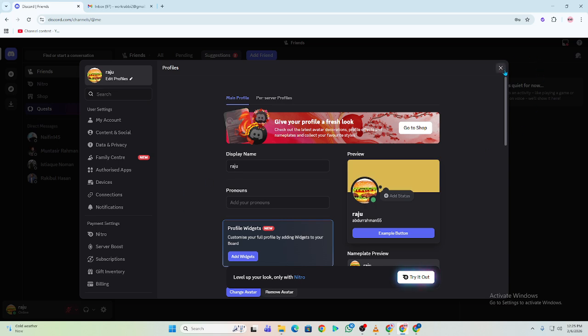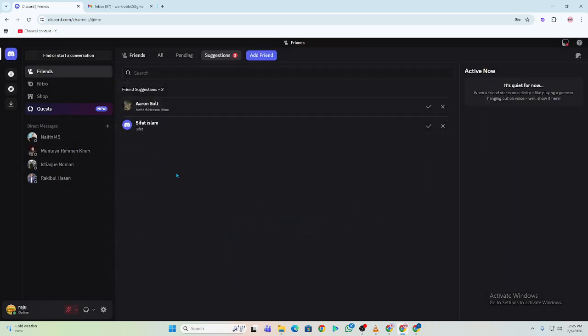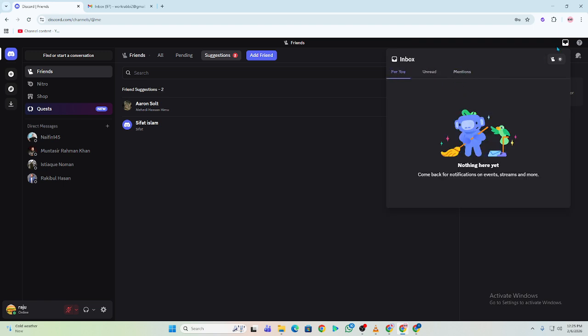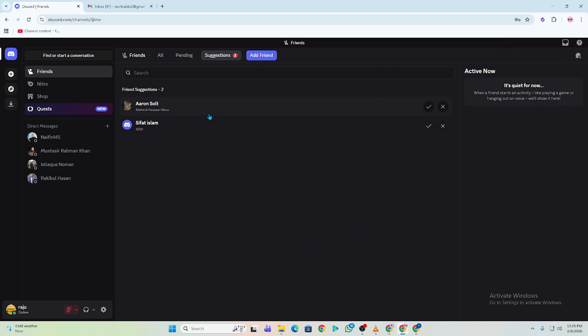Step 5. Don't edit the image. No filters, no cropping, no color changes. Discord's system can detect edited photos and automatically reject them. Step 6. Complete the face verification properly. If Discord asks for a selfie or face scan, remove glasses, hats, or masks. Your face must clearly match the ID photo.